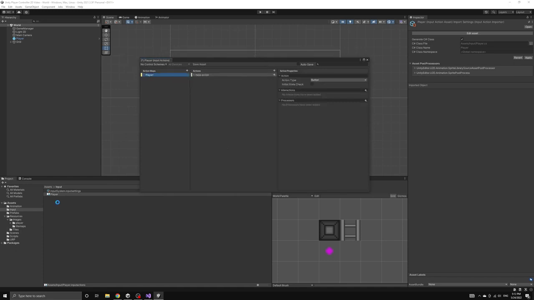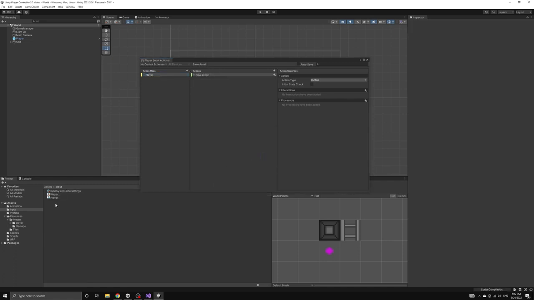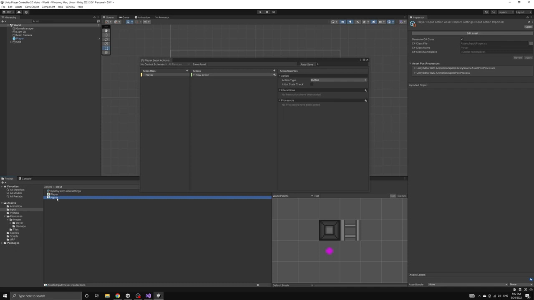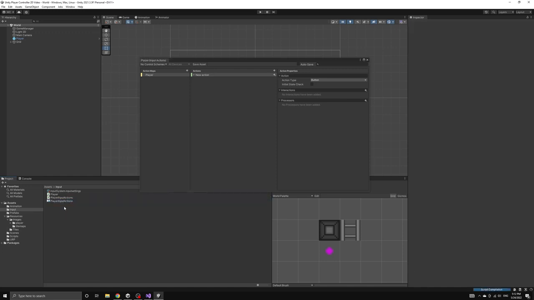Let's create a new action map called Player. This is a set of related input actions. For instance, we might have a different set of actions for when our player is accessing the main menu of our game. Unfortunately, the names we chose will create a naming conflict in the C# script that is generated. So let's change the name of the asset to Player Input Actions. Then we can delete the script that was generated for us, and when we save the asset again, it will generate a new script that no longer has this naming conflict.